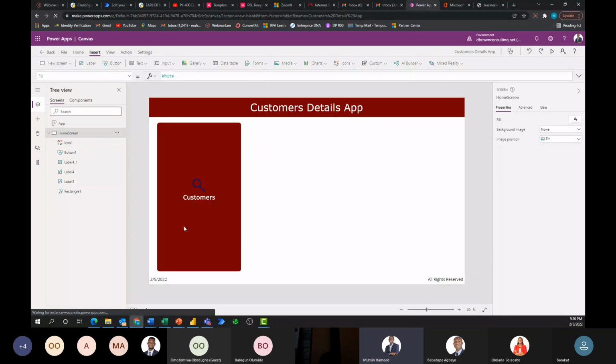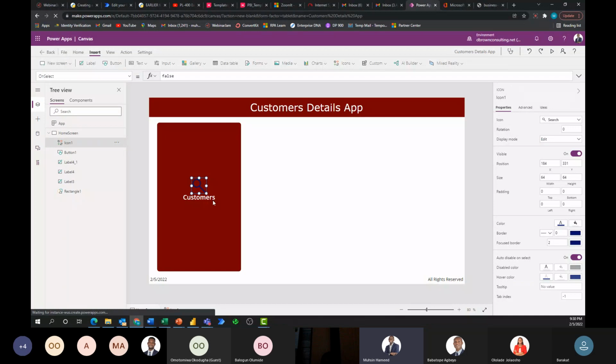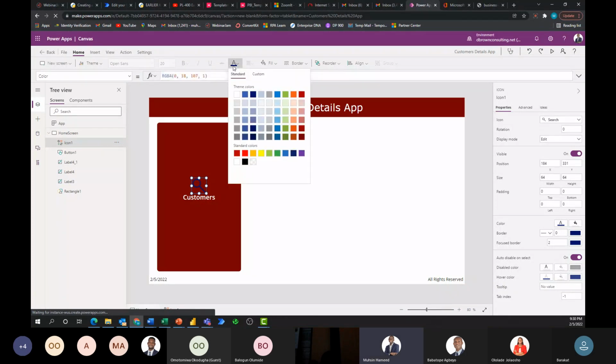Then I'll select that icon. The color, I'm not fine with the color. I want to change the color to maybe a white. So select that icon. Then I'll go to the Home tab. I'll come to the color, and I will do a white.